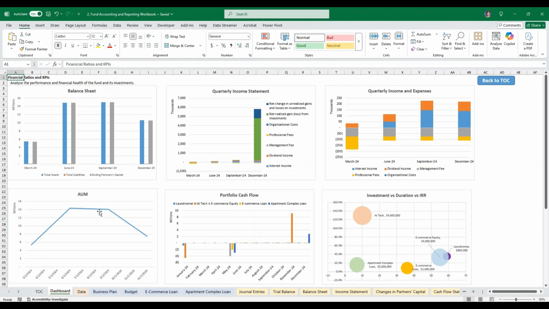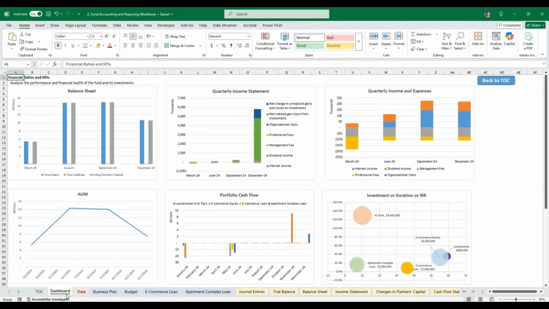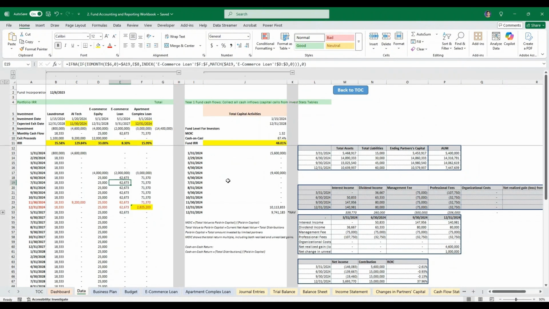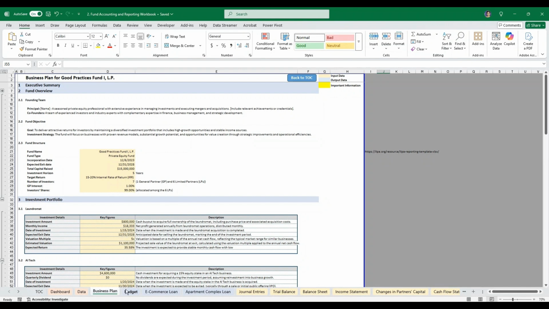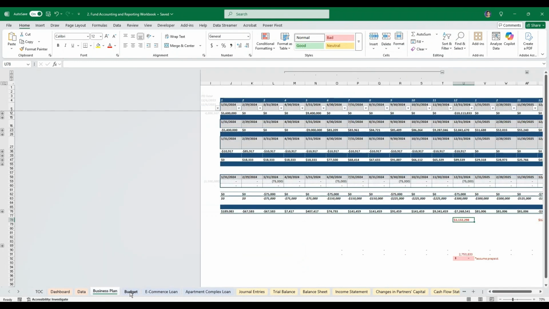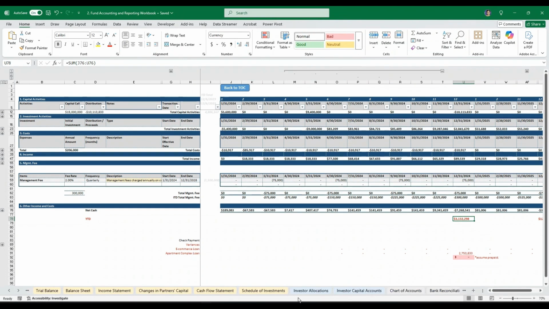And all the data here come from the data tab. And then data here come from the tabs in the four groups here. I personally don't like hard code data, so I always refer back to the original data sheet. We will focus on the original raw data input in this business plan and the budget tab, and then we will move to the journal entries and the reconciliations and the financials later.